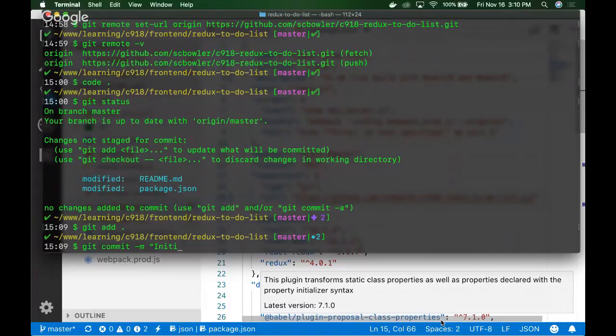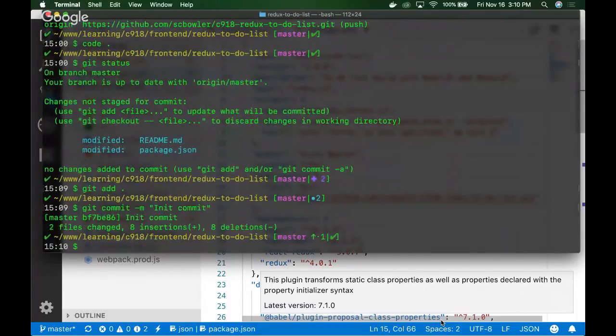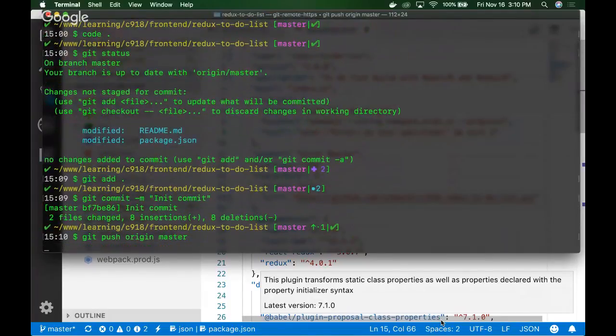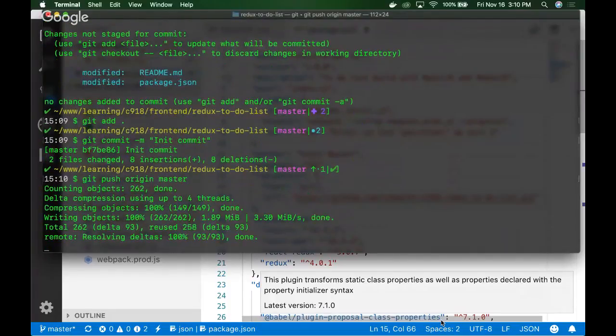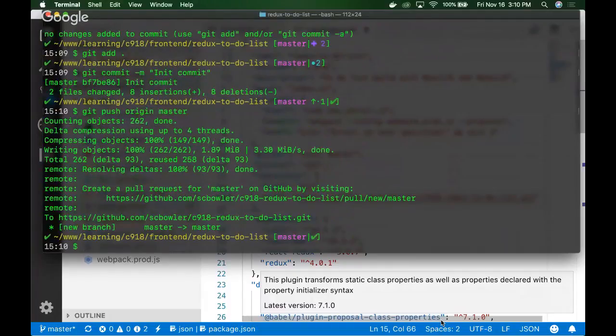All right, so for the commit message, I'm just going to say init commit, and then push origin master. Like I said, it was very right to point that out. This is the only time that we add commit and push to master. You should never be directly working on your master branch. Even if you're working on a project by yourself, you should still be making branches and stuff as you work on different parts of your project.